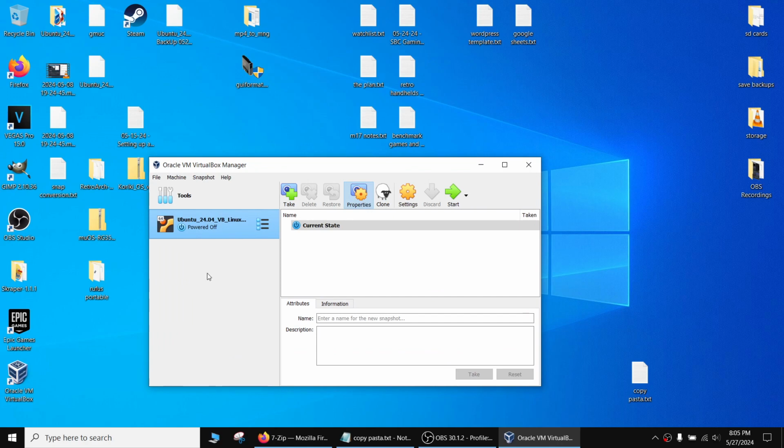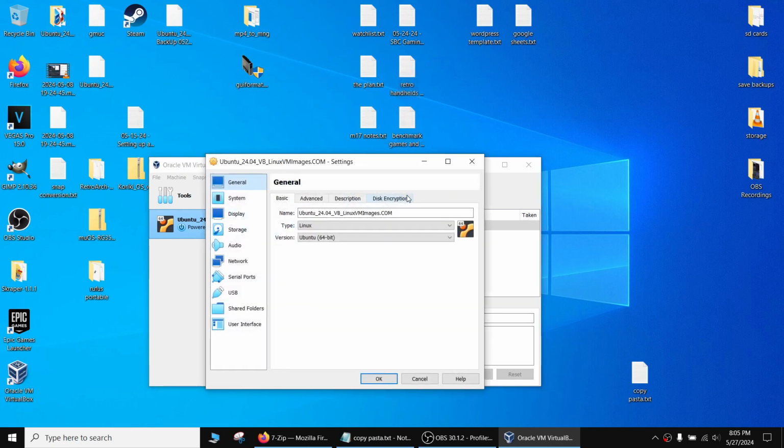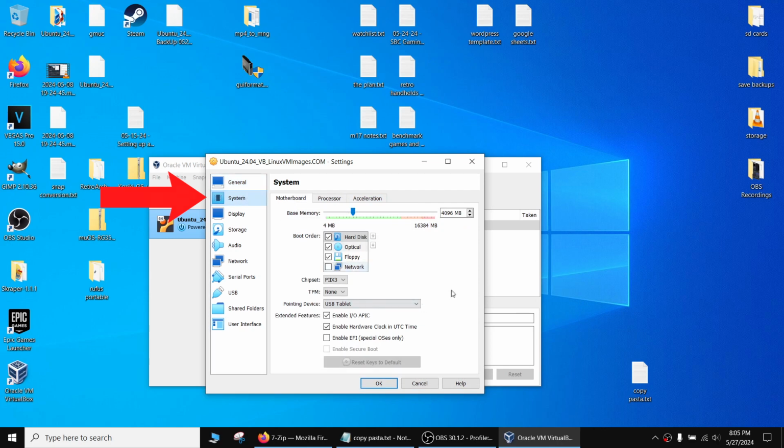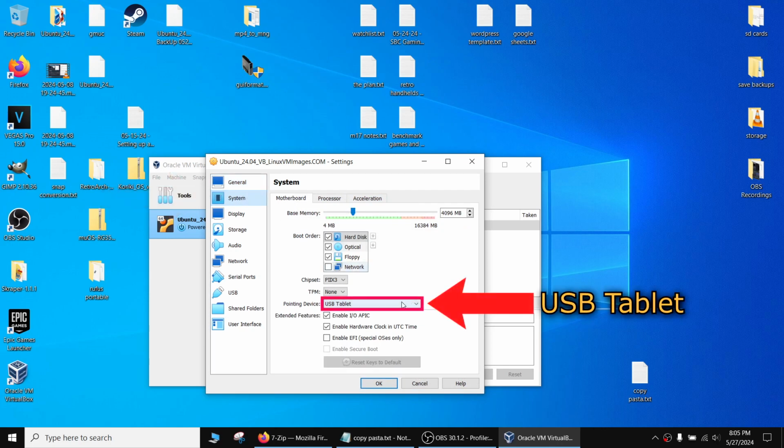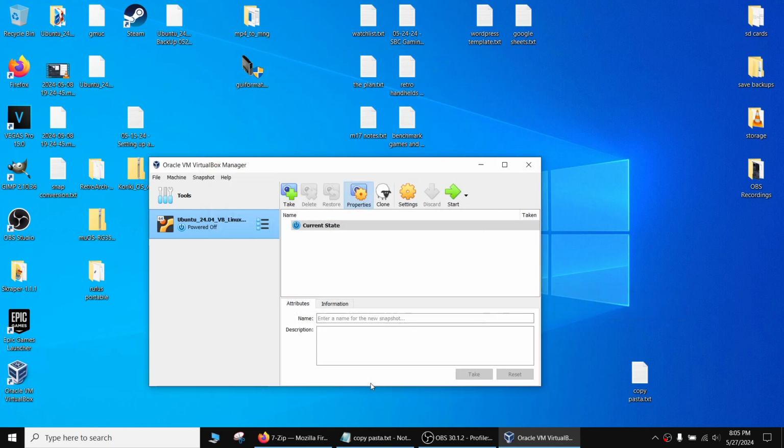Before we start our virtual machine, we'll need to tweak one setting to add mouse support. With our Ubuntu virtual machine highlighted on the left side as shown here, click on the settings icon on the top. Go to System, and go down to Pointing Device, and make sure it is set to USB tablet. This will let us use our mouse when inside the virtual machine. Now we can click OK, and then now we can click on the start icon to start up the virtual machine.